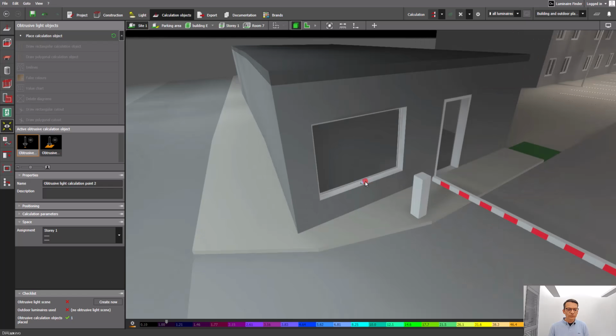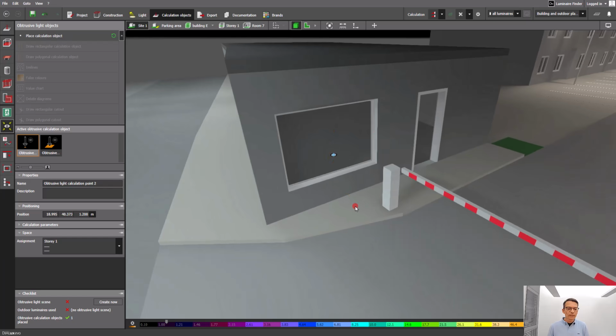Here we see the calculation object, and afterwards let's just check some details about the height. If it's a sitting person, the eye height would be 1.2 meters. If the person is standing, it would be higher, of course, but let's just imagine a person is sitting here. And here you can change the name, of course.